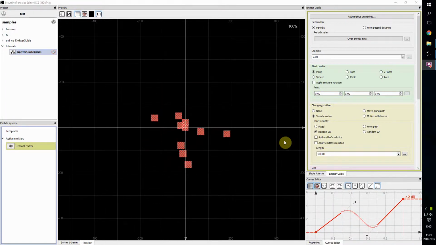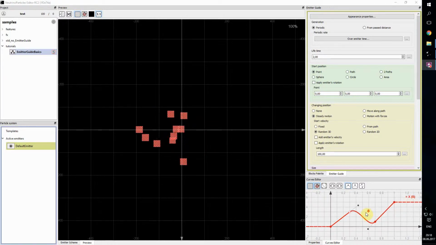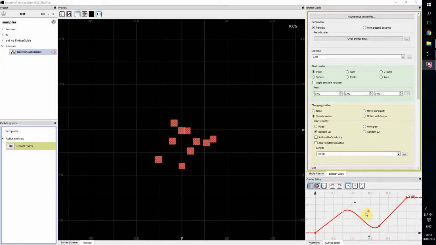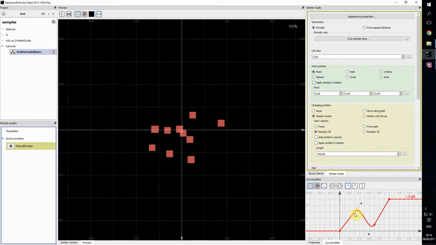Let's see what we can do with these graphs for periodic rate. The simplest case is to fade in. You can zoom the view in the curves editor with scrolling the mouse wheel. It is uniform zoom. Also, you can press the middle button and make non-uniform zoom.